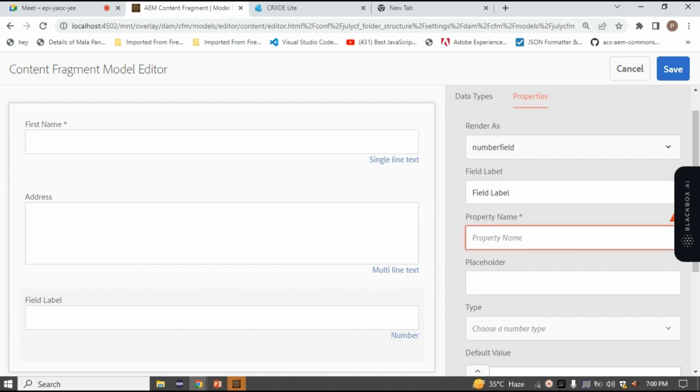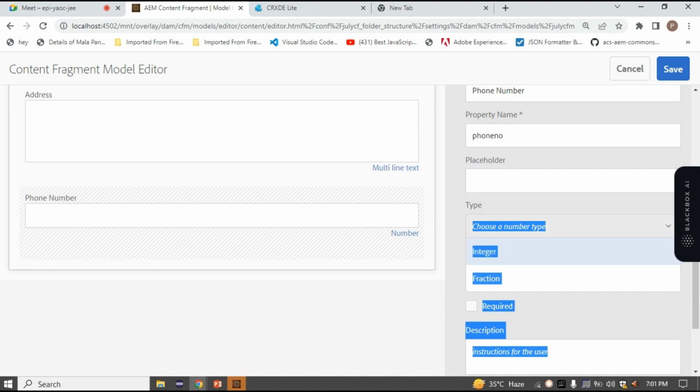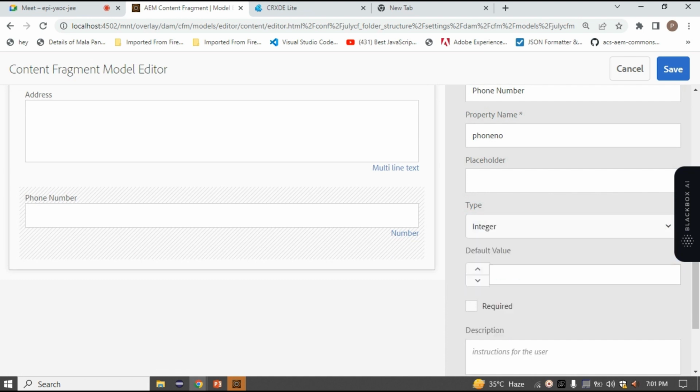That means you can add more than one number, and here we can store the data. This one is just like a variable. So, phone number. Done. Here we have the placeholder. You can choose the type. If you want a floating type value, you can select fraction, but a phone number must be an integer, so that's why we have to select integer. This is the default value. If you want to pass one, you can pass it, and this one is required.